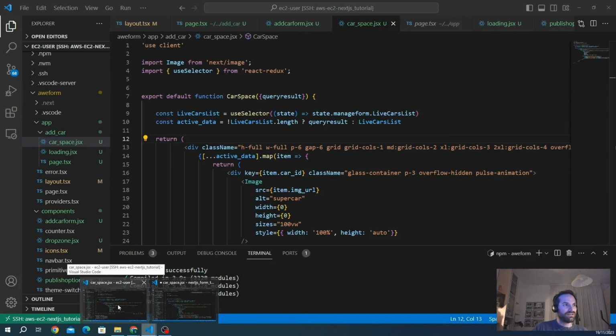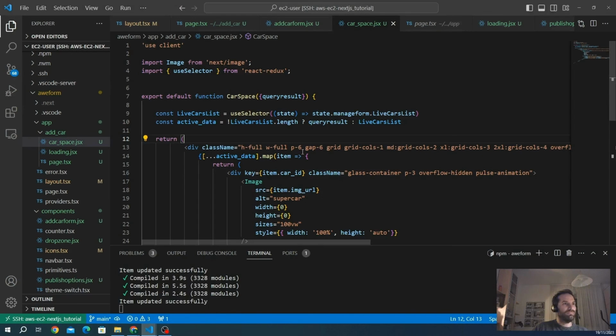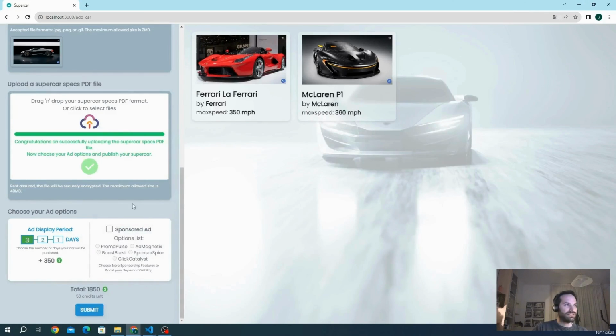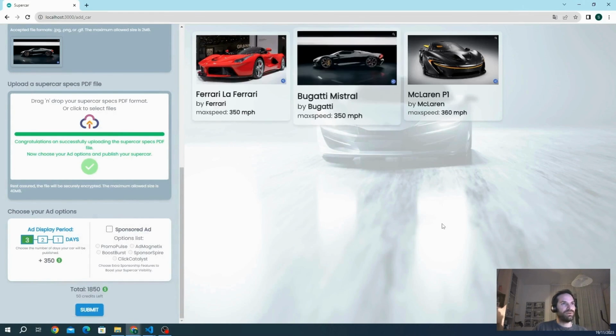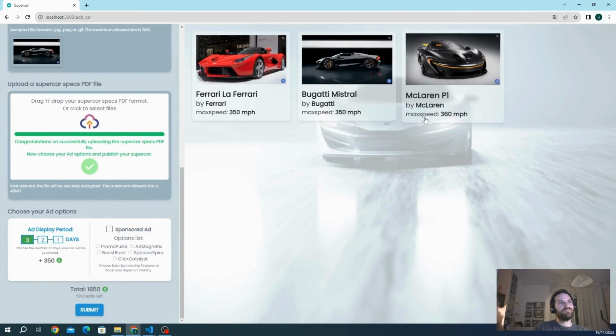So if I press on the submit button, it will choose this live cars list because actually it's not empty anymore, because we update from the add car form directly. So let's see. We submit, and here we go. We have the list updated. In this case, we didn't have to make a new query to the database, but we just update the car space here.